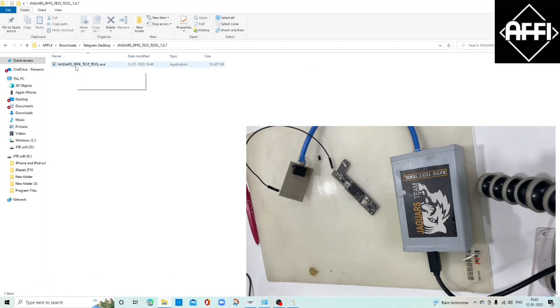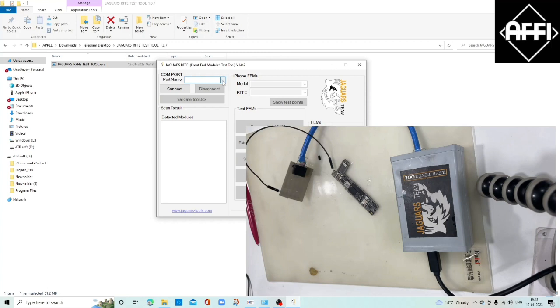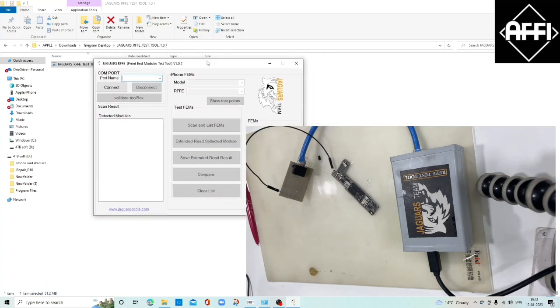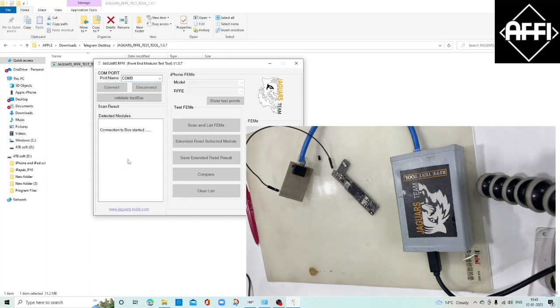So let's test the new version. This is the new version 1.0.7. Select the COM port. The box is already connected, so here is the COM port connect. It may take 15 seconds. Use the related toolbox button, so click here. And now the connection is established successfully. Your box is ready for work. Now all the buttons are activated and ready for work.